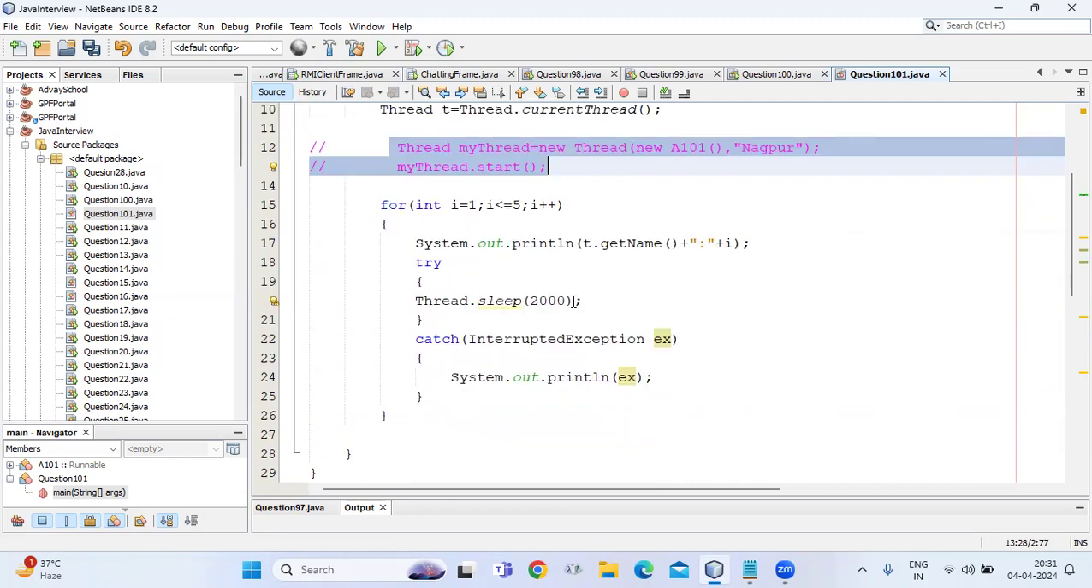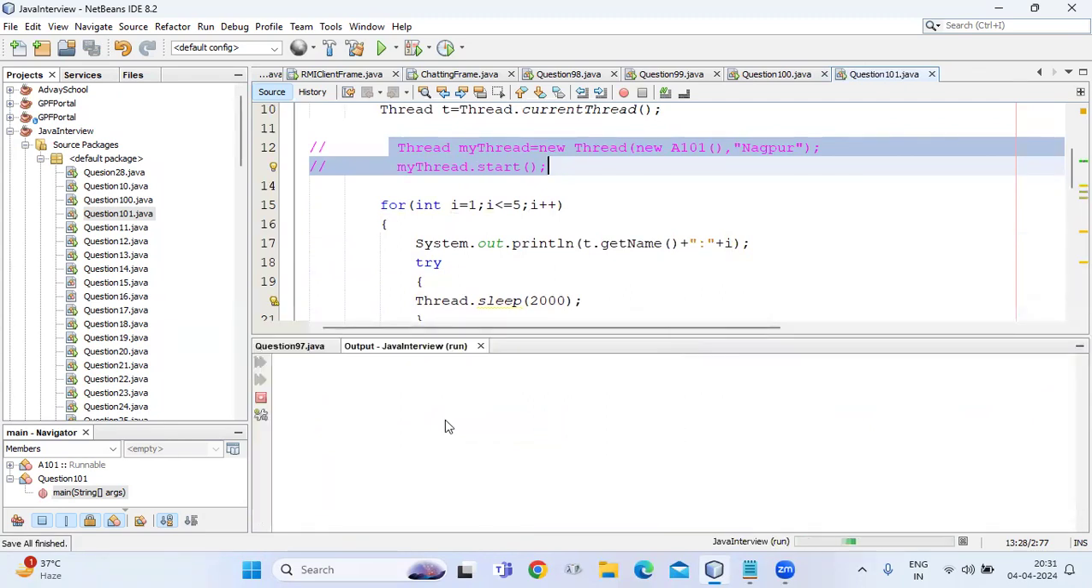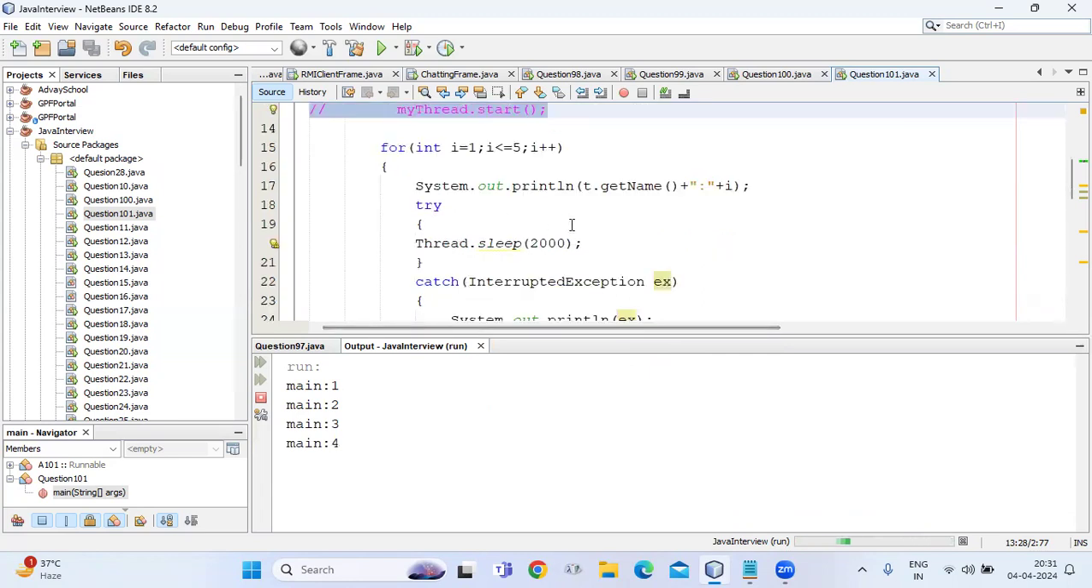Now let's check. The main thread will start its execution from 1 to 5. You can see main 1, main 2. After every 2 seconds we get a result, because we wrote a pause for 2 seconds. The total execution time will take around 10 to 11 seconds.